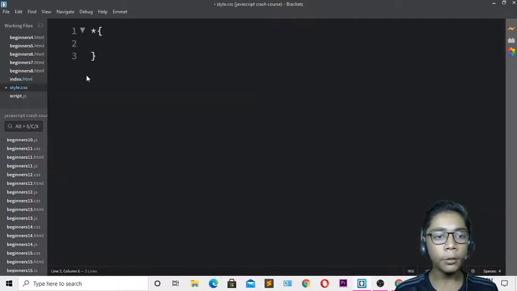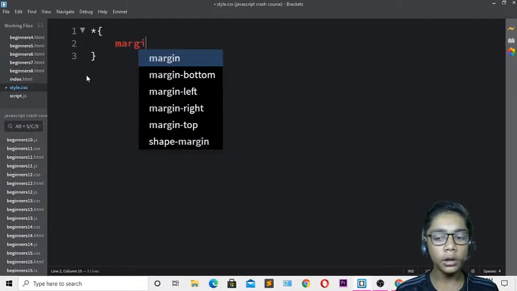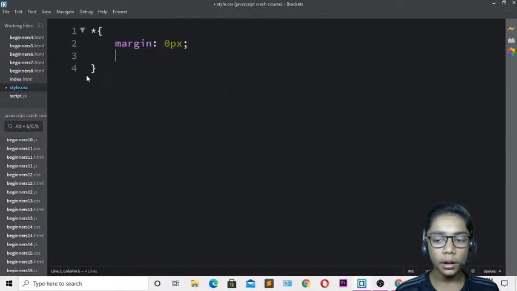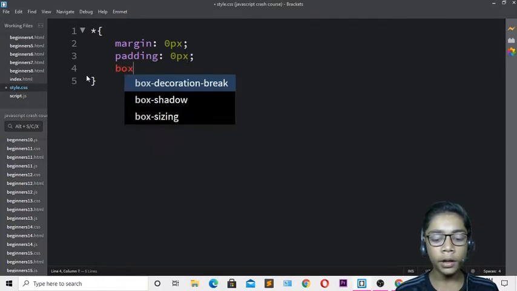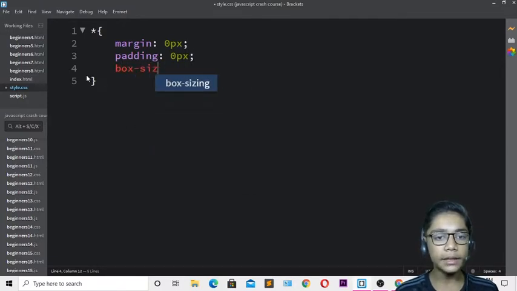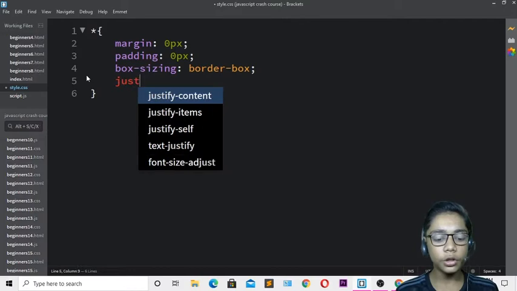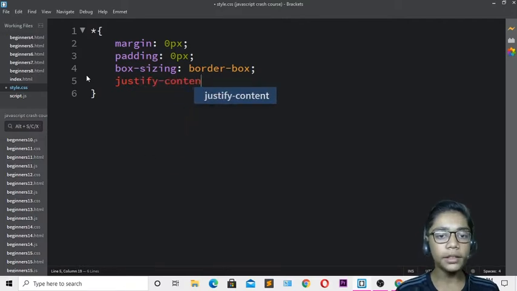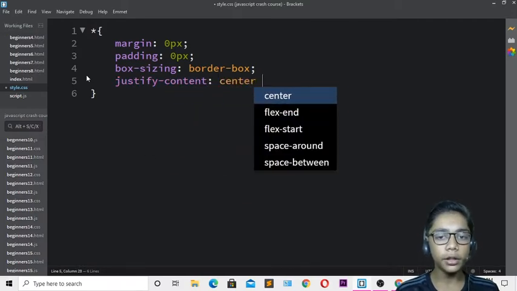Sign. Then come over here and first of all write margin, okay. So the margin I want is 0 pixel. Then right over here padding should also be 0 pixels, so I will define that. Now when you've done that, come over here and define the box sizing, okay. So the box sizing I want is border box, simple, so I will be defining border box. Come and write over here justify content which should be center. So I will be defining center because I need all the things which I am writing to be center aligned.